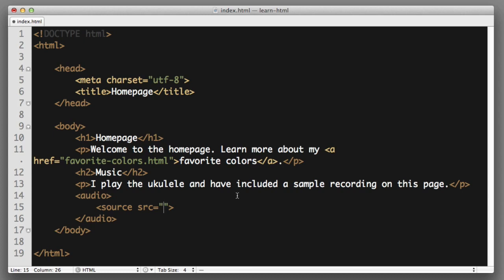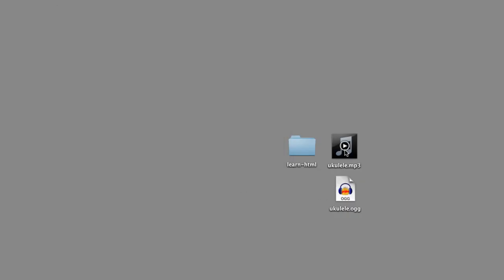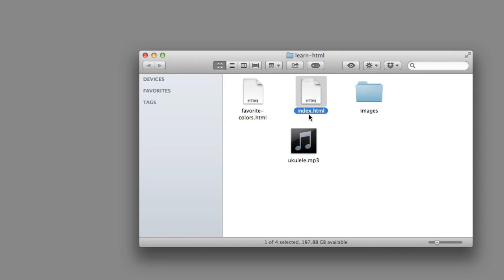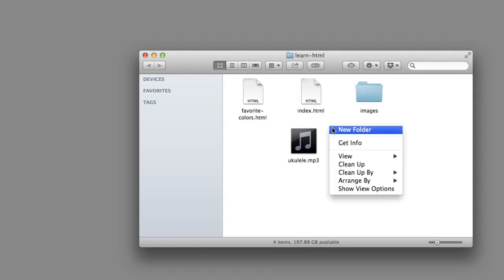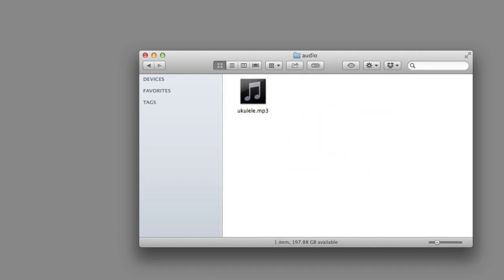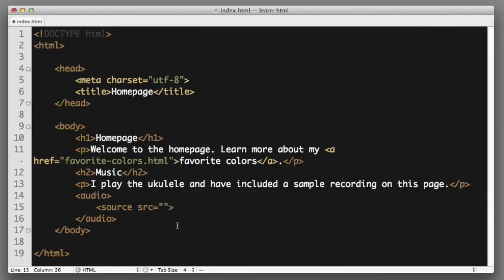So let's make sure that we have that audio file in the correct directory. I'm going to move the ukulele.mp3 file into the same folder as our HTML file. Now within this directory, I'll create a folder named audio. Now let's move the ukulele.mp3 file into the audio folder. So in our HTML code, for source, we'll say audio/, so this will look inside the audio folder, and then we simply type the name of the file.